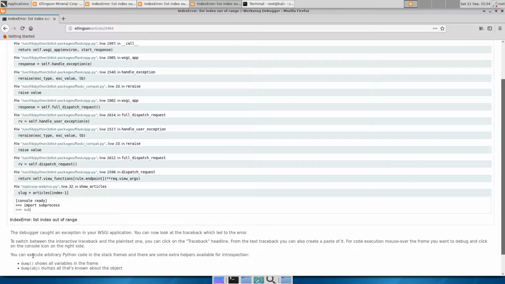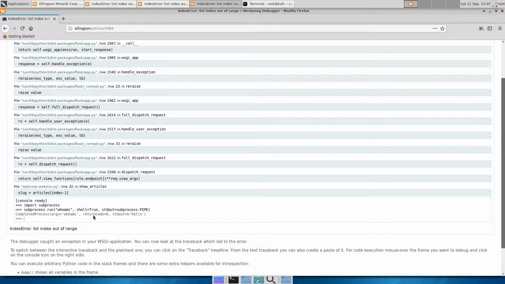So we'll import the subprocess library so we can run commands on the system. I'm going to see who we are first of all, and note I need to pass shell equals true in order to just pass a command in quotes like that. Normally it expects an array of commands and arguments. And we also want to see the output, so I'll send it to a pipe. Alright, so our user is Hal, H-A-L.